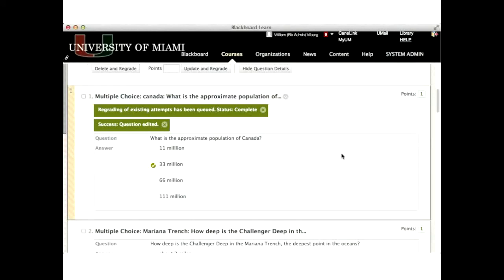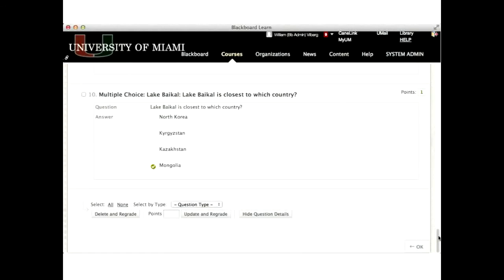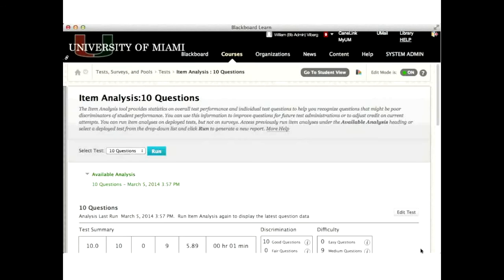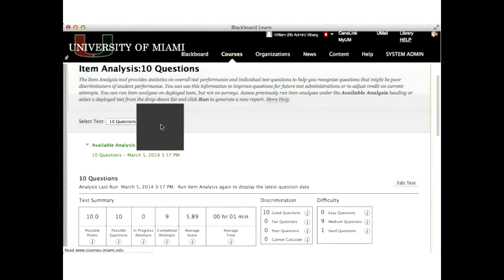Status is complete. I can now, I want to go to OK. Is there an OK at the top? Nope, I have to go all the way to the bottom. And there's the OK button. I click on that. I run my analysis again.